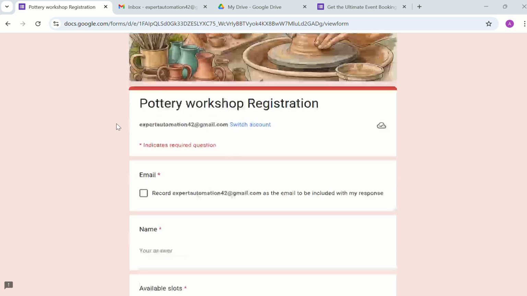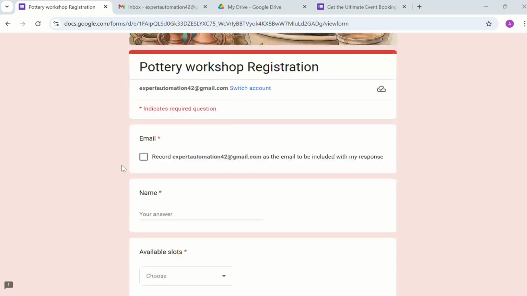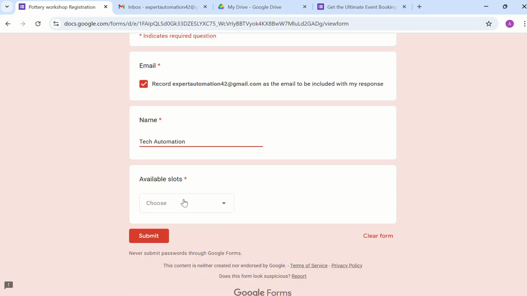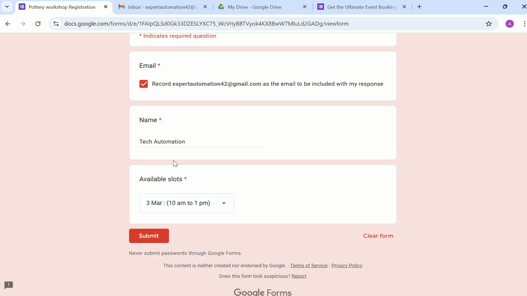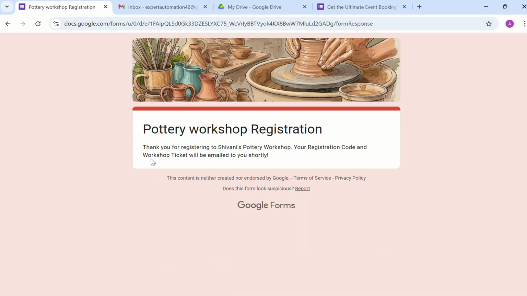Okay. So this is a demo pottery workshop registration form. I'm going to fill it up. So here's my email. I'll write my name and I'll choose an available slot. So this is how the slots are going to look. So I choose this one and I click on submit. Okay, so this says you have registered and your registration code and workshop ticket will be emailed to you shortly.